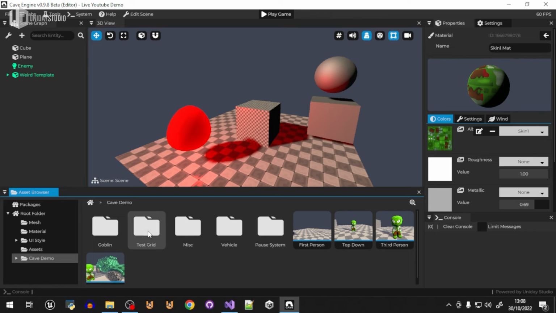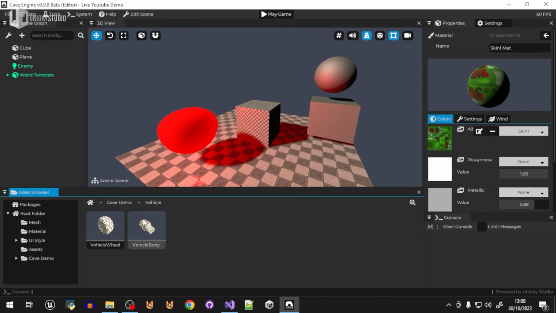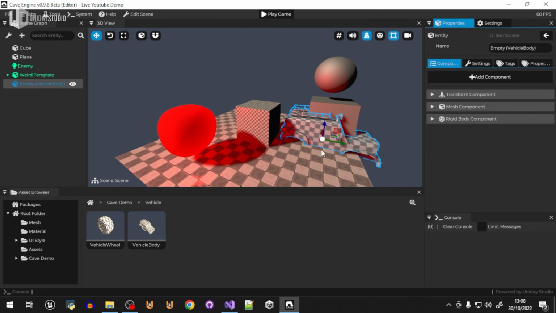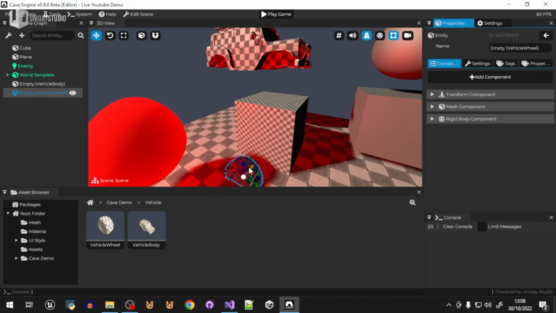So if I go back, I have a bunch of miscellaneous stuff, and I do have vehicle stuff, which is like the vehicle mesh. You can use it. And the vehicle wheel, you can also use it.